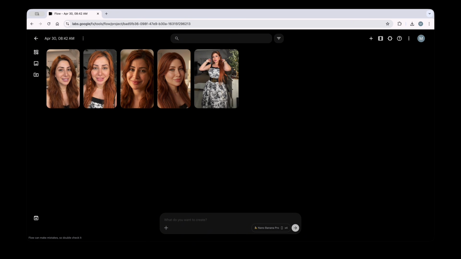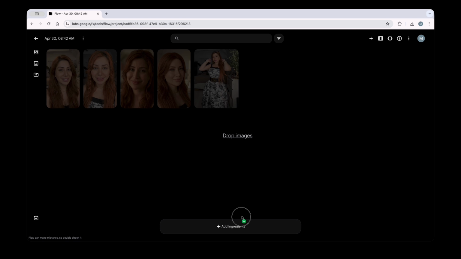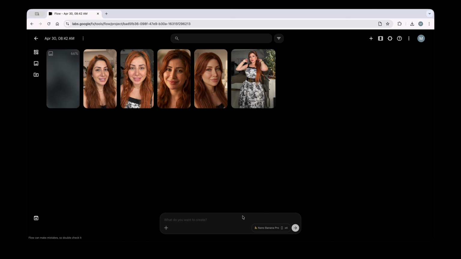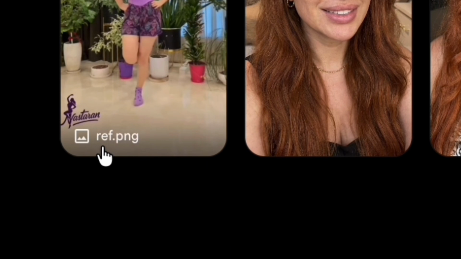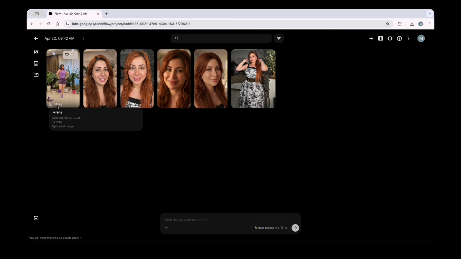Now, let's put the model photo into the scene from the original video. First, I'll upload the frame. I named this image Ref, so I can use a prompt. This tells the AI to make the clothes and the pose in image 1 look 100% like ref.png.